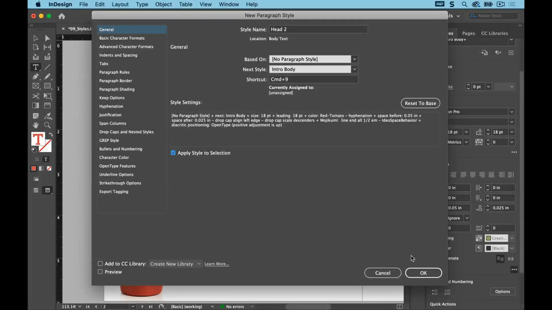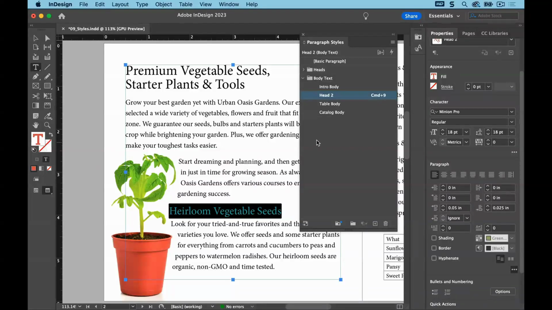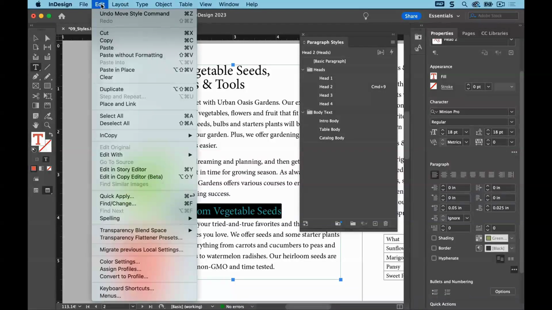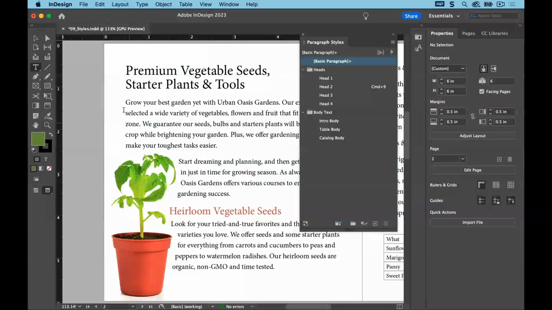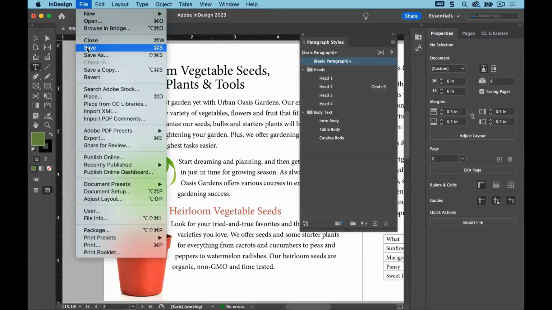Click OK to close the New Paragraph Style dialog box. The new Head 2 style appears in the Paragraph Styles panel and is highlighted to indicate that it's applied to the selected paragraph. In the Paragraph Styles panel, click the triangle next to the Head Style group to open it. Then, drag the Head 2 style up between Head 1 and Head 3. Then choose Edit, deselect all, and then choose File, Save.